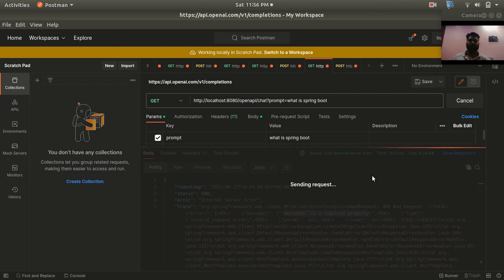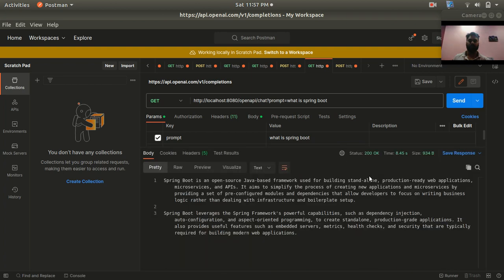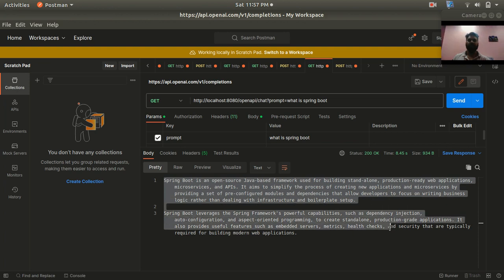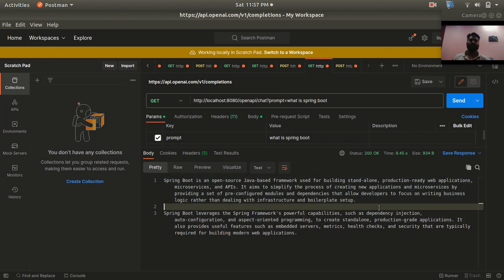So it is interacting with the third-party API, the OpenAI API, with this REST API, with the REST template. So we got the response that Spring Boot is an open source Java-based framework, like this, right? So in this way, we have seen that we have integrated with the third-party OpenAI API, and we have built our custom bot. So basically here you can ask any question.